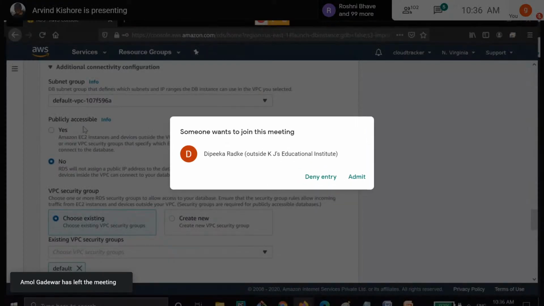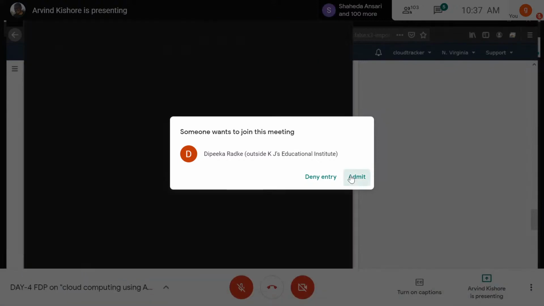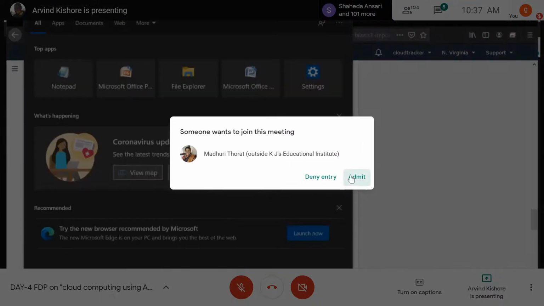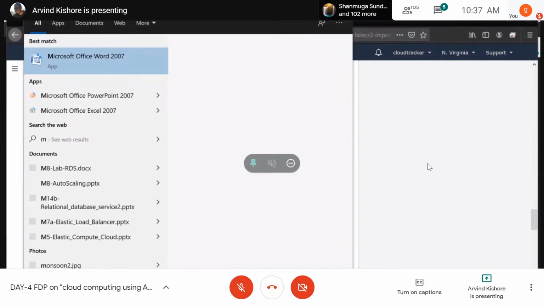Publicly accessible. Obviously, a database shouldn't be accessible publicly, so that's the reason we are getting this no selection as default. But suppose we want to work on the database using some local tool, you can use any MySQL client like MySQL Workbench to connect to your database. In that case, you have to use this option, publicly accessible, or do some settings using which you can connect to your database instance. How to do that?